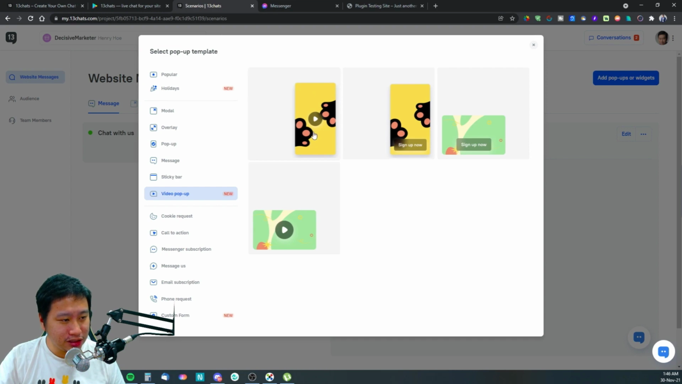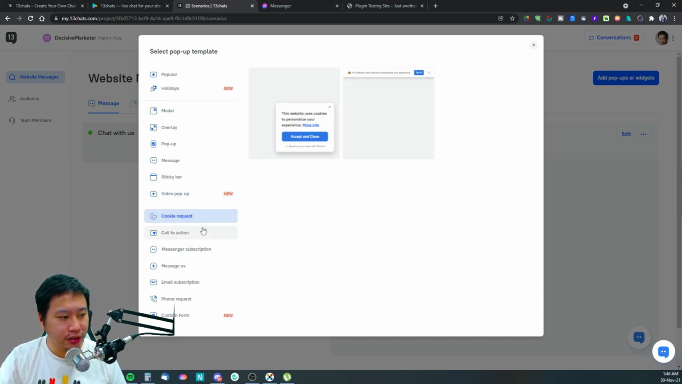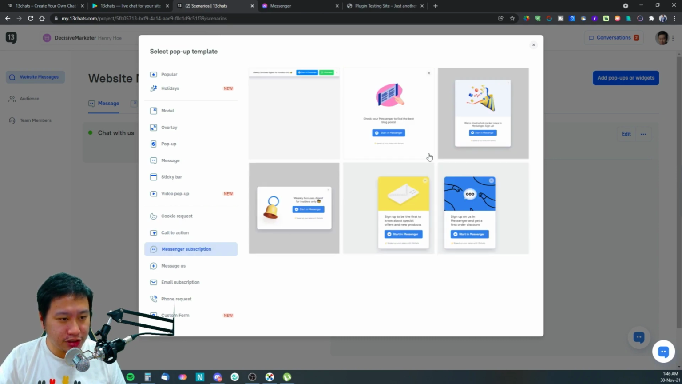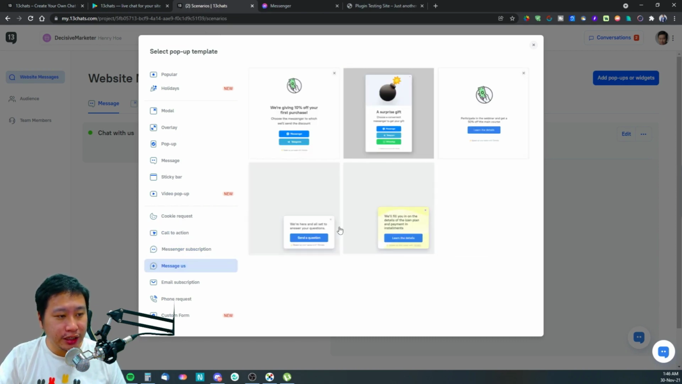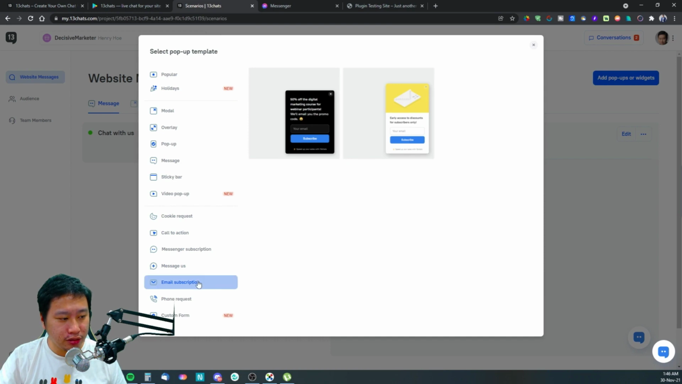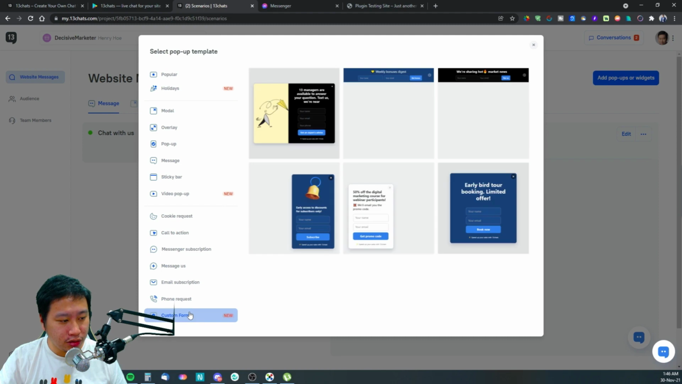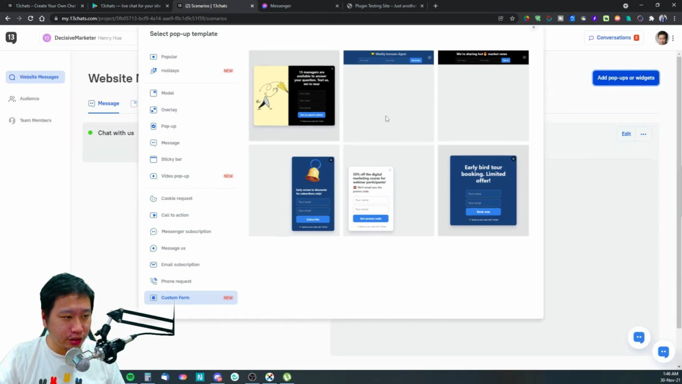So this is very interesting. So you can play a video as well, right? And then you got your cookie consent pop-up. You've got your call to actions. You got messenger subscription. That's nice. And you can have people send you messages via different ways right here. And you got email subscription, phone request, so people can call you up, and you can put a form as well, right? So a lot of features in here.